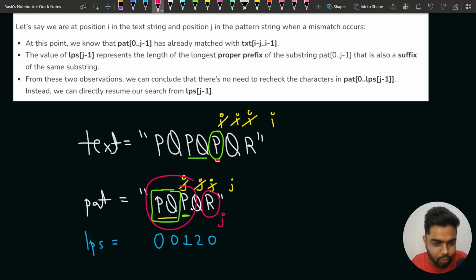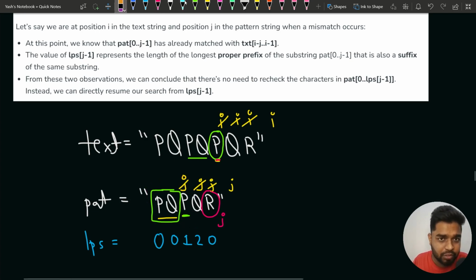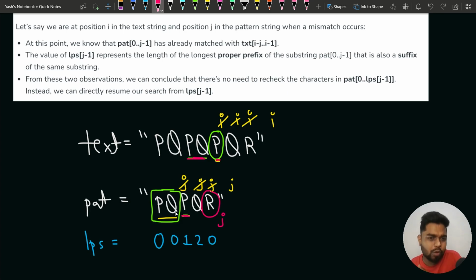So in PQ you can observe that the PQ part is the longest common prefix which is also a suffix. For this much part, that is PQ in this string, we do not need to compare. So we can start from this index. That is what it says. So if they do not match, then LPS of j minus 1 would be the update that you will take for the previous string. From these two observations, we can conclude that there is no need to recheck. You do not need to check the whole pattern again, or move your I index backwards.